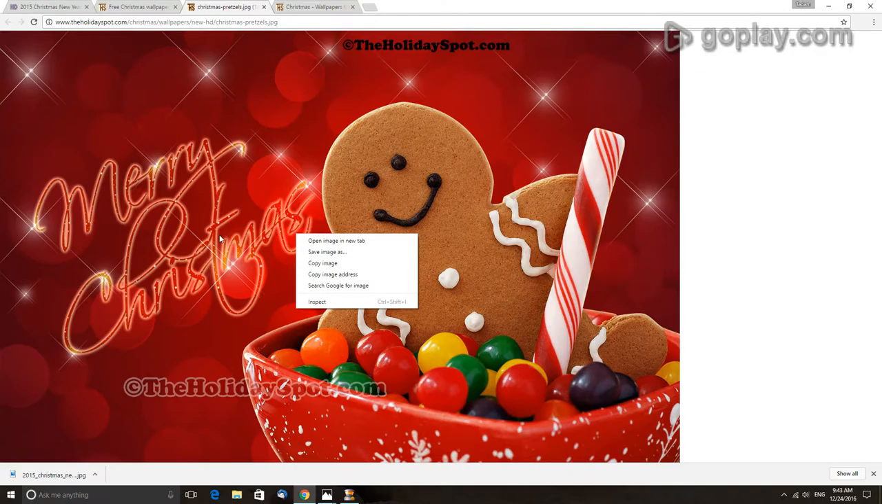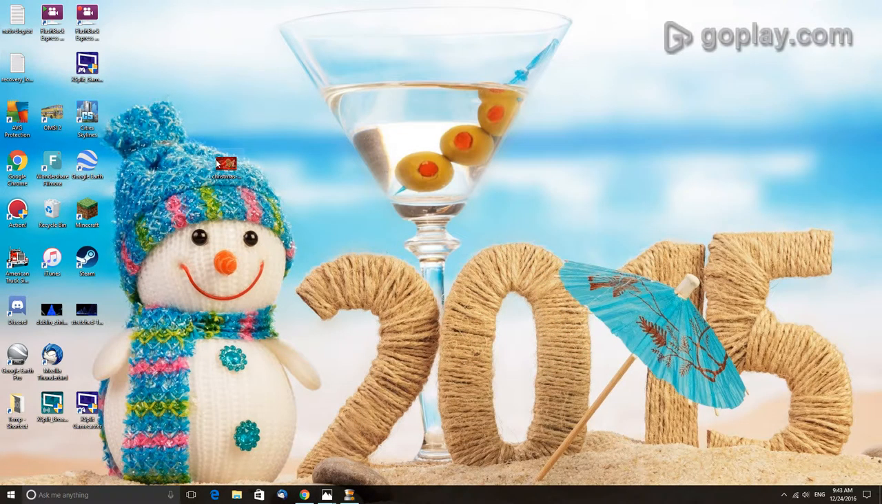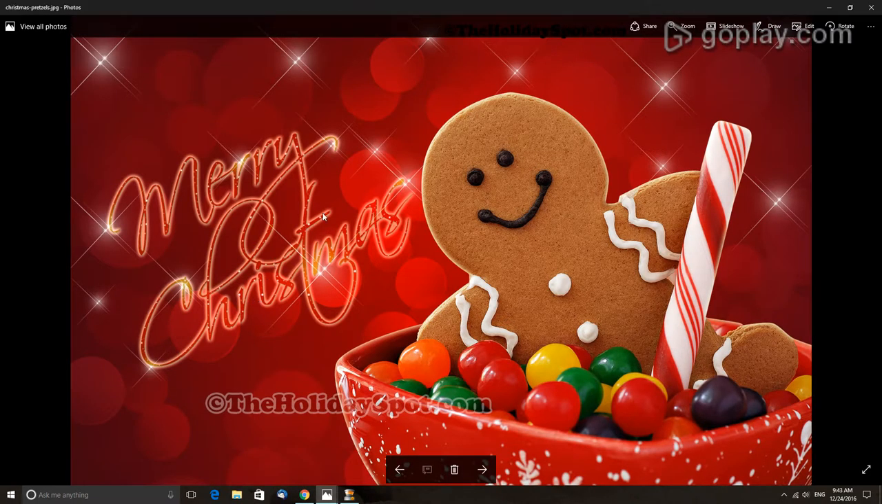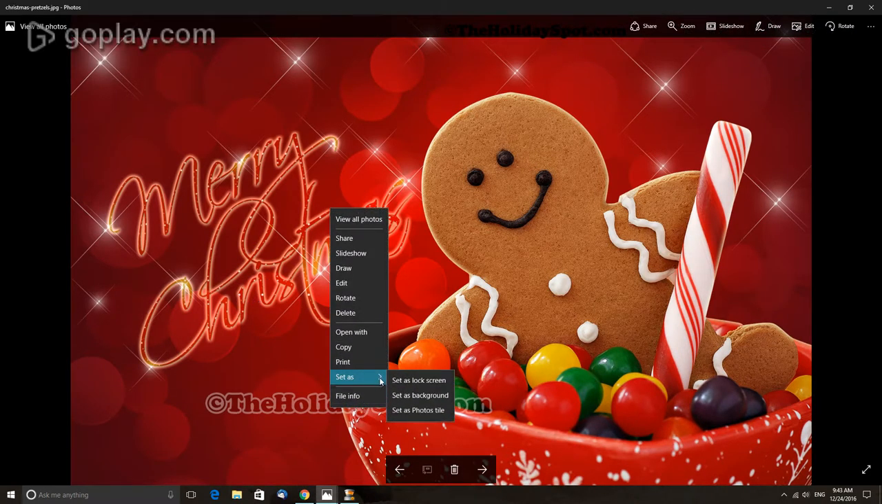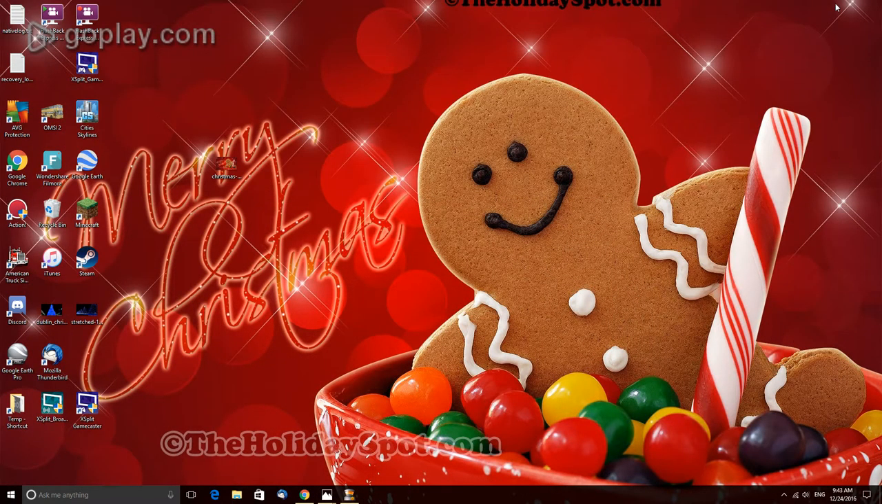Then what you wanna do is drag it to your screen. It will create a JPEG. Double click it. Same thing, and just right click and set as background. And there we go. And it fits quite well, actually. It's not that bad. If it wouldn't have, I would have changed it.